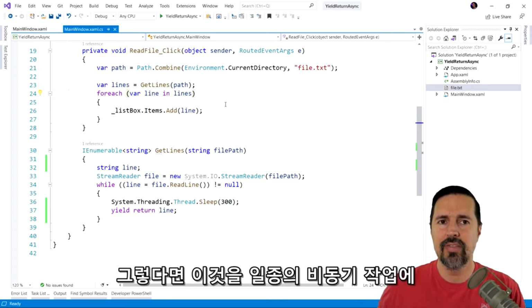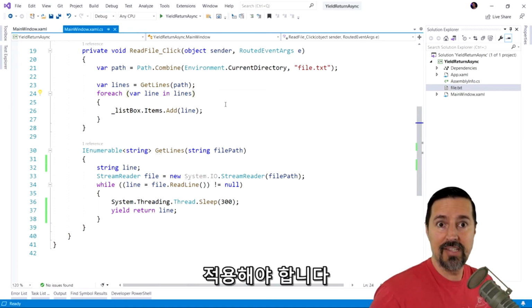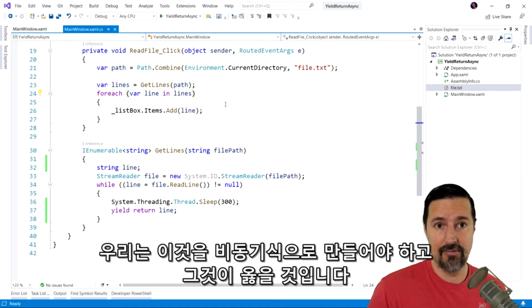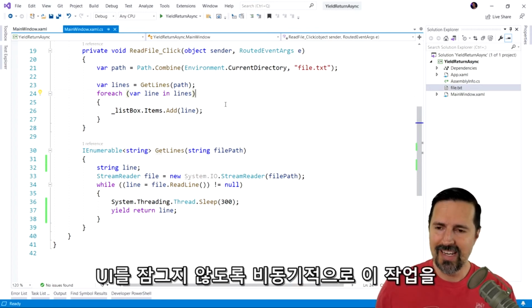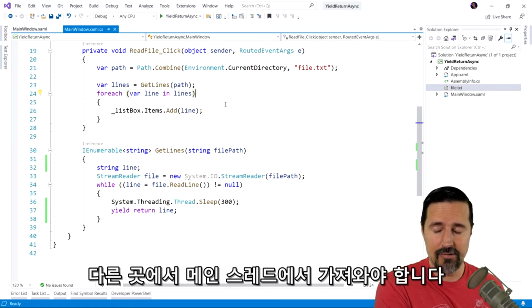So now the next thought process is, well, Brian, if it's all on the UI thread, then we need to put this on some type of asynchronous work. We need to make this asynchronous. And you would be right. We need to pull this work off the main thread somewhere else, where it can happen asynchronously to not lock up our UI.